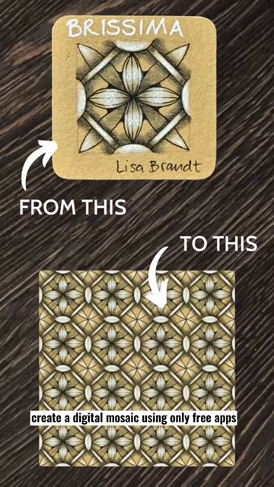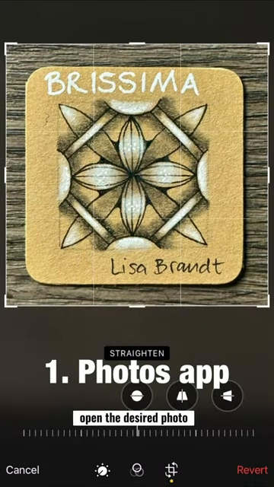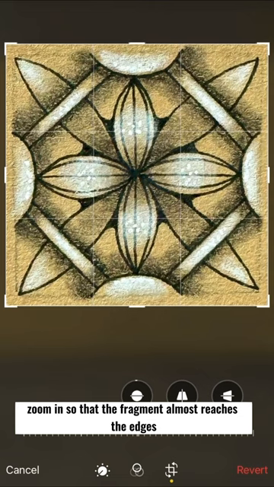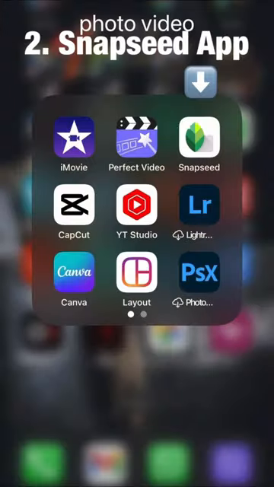Create a digital mosaic using only three apps. First, in your Photos app, open the desired photo, choose the square format, zoom in so that the fragment almost reaches the edges and save it.